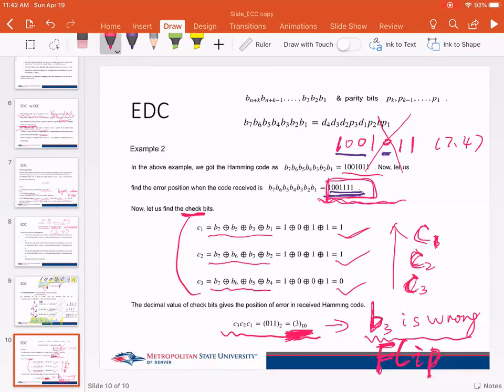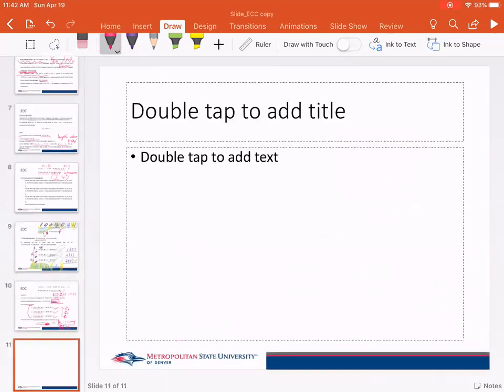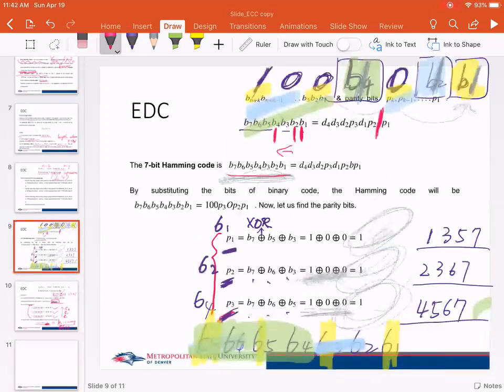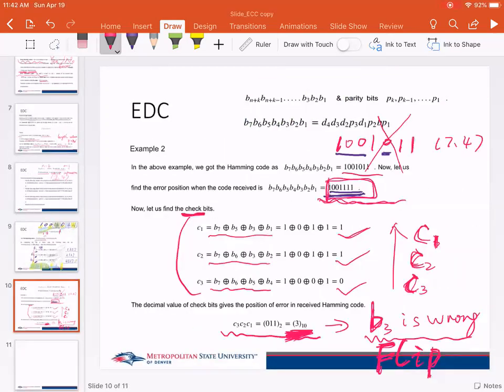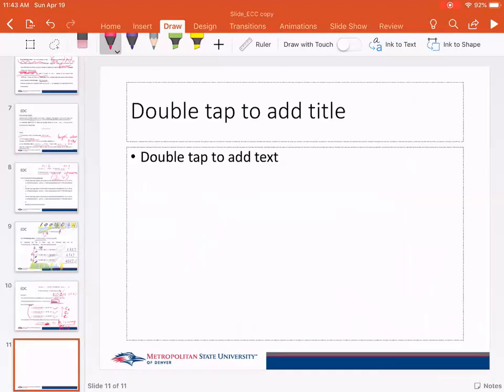But finding the location of that bit is actually harder, right? So this is the error detection, the 7-4 Hamming code error detection. Let me give you one more example. Suppose we are still using this example. Suppose the bit sequence we have received has the first bit wrong. Originally it should be 1001011.